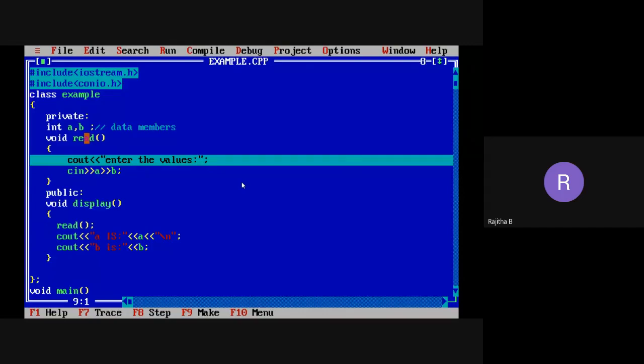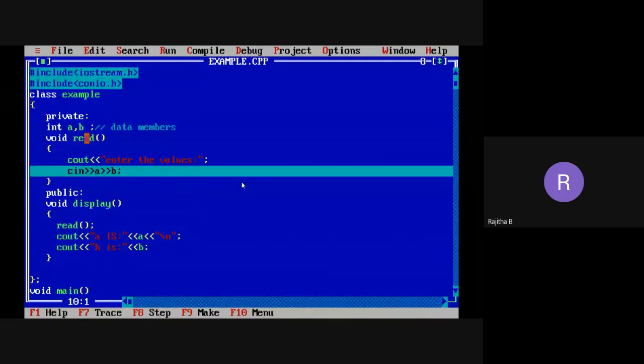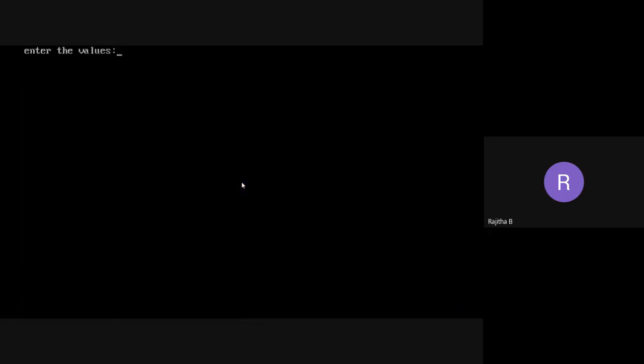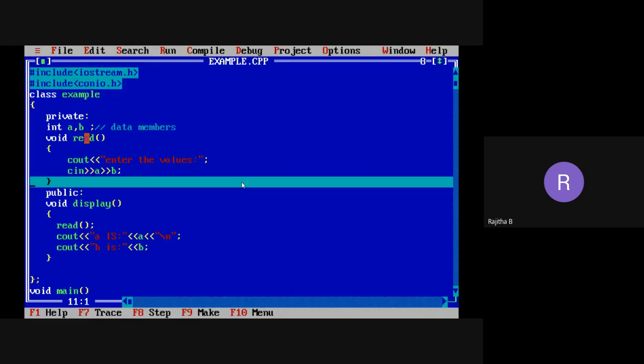Now see this one. All these statements will be executed. Now the scanf statement will be executed. So after the scanf statement it is going to the black screen. Now here I want to enter the values 10 and 20. So again you are coming back to the programming blue screen. Now see the blue line. So it is at the end of the read function.